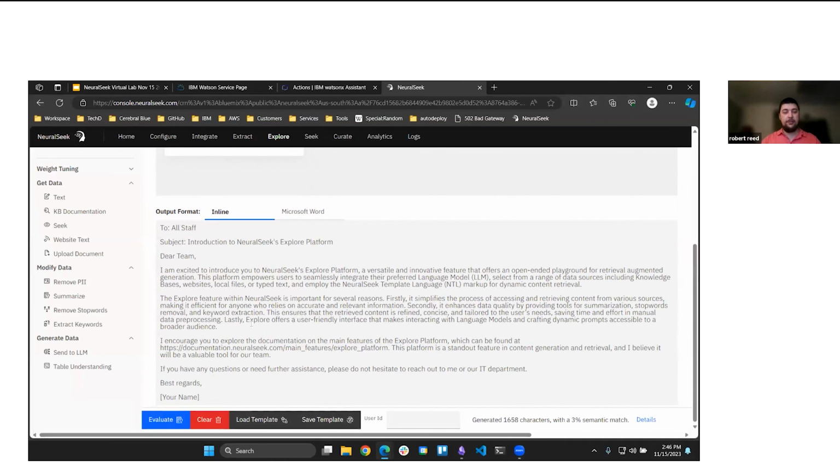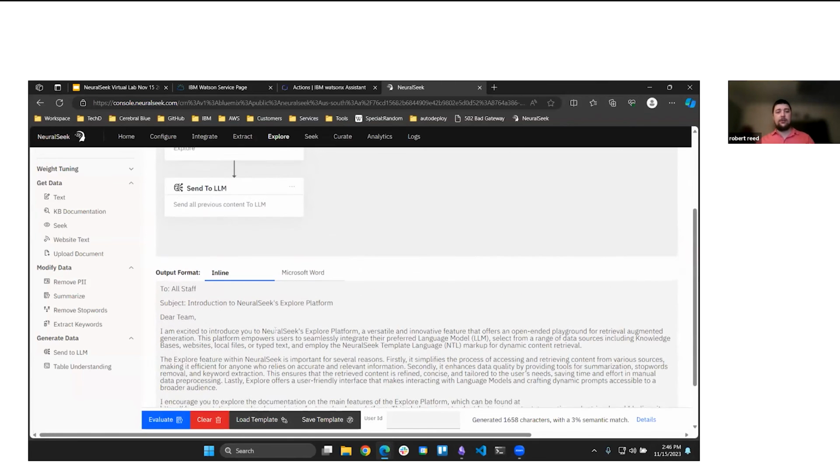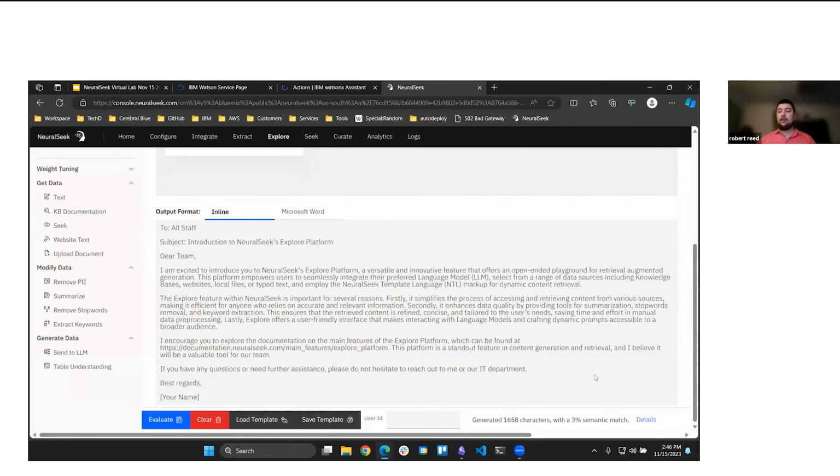So this is a really good memo, right? It talks about our Explore platform. It's a little bit longer than I would like, right? So I'm going to lead into our next example right here without clearing, without changing anything yet.